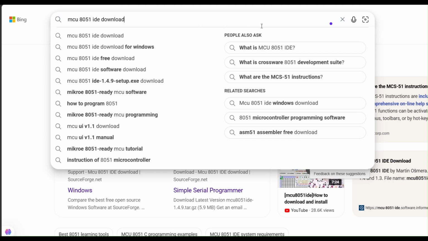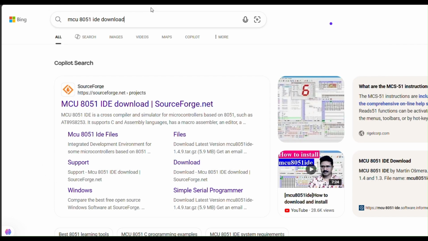Today we're going to learn how to download and install MCU 8051 IDE, which is a software used to write, simulate, and debug programs for the 8051 microcontroller. We need MCU 8051 IDE because it simulates the microcontroller without needing real hardware.